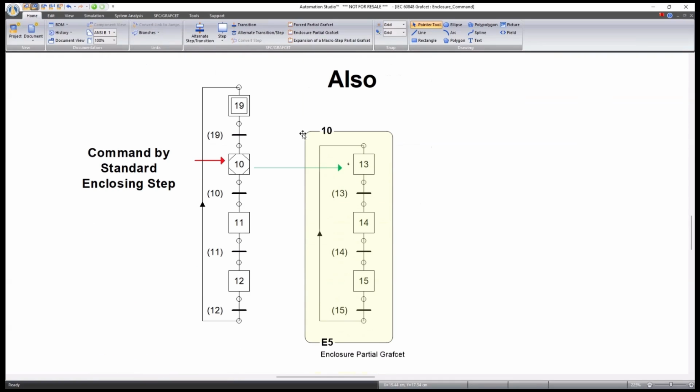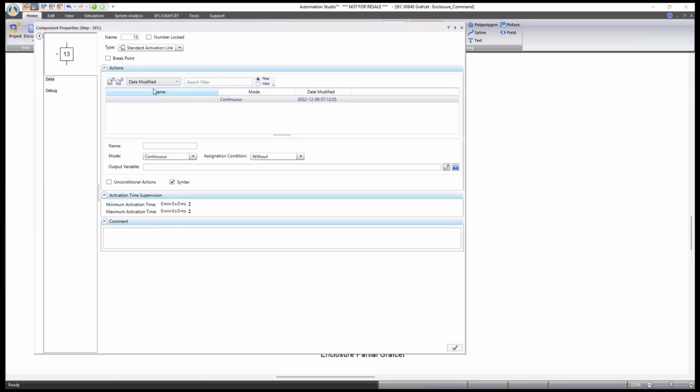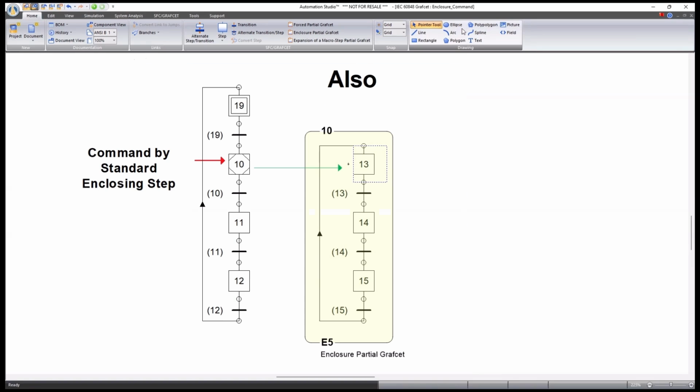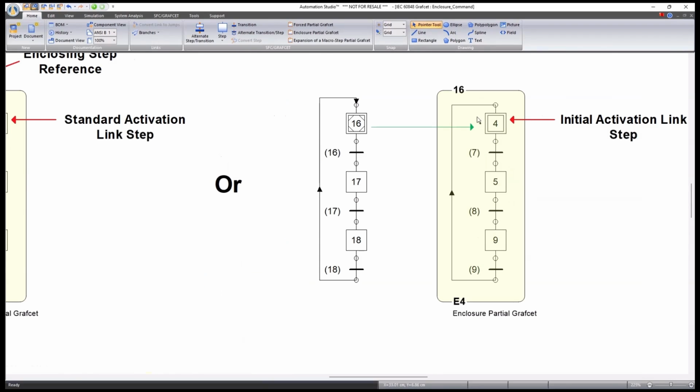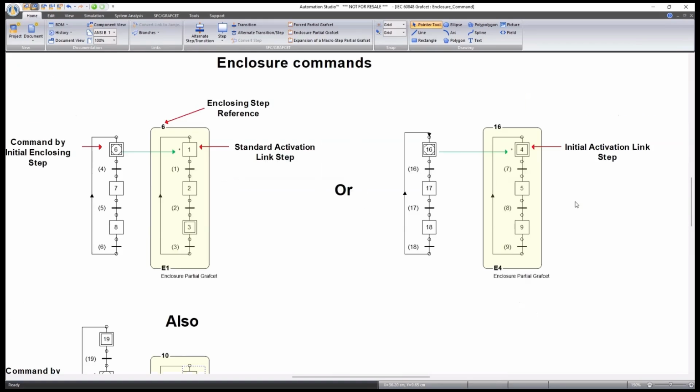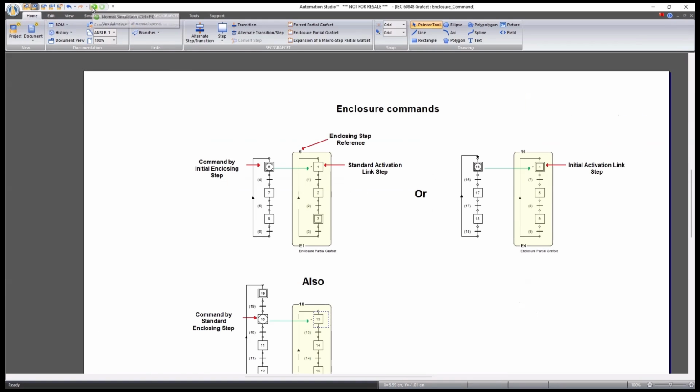We can also see here, it's done slightly differently. So we have our initial step 19, then our step 10. Once step 10 becomes active, this will activate step 13. So step 13 is a link. Let's just go inside here and have a look. The standard activation link step, or we could have had an initial activation link step. If we zoom out, we can see we have one here. So this one is an initial activation link. When simulation starts, it will be active, but also when this step is activated, it will reactivate. So let's just run simulation and see how these go.